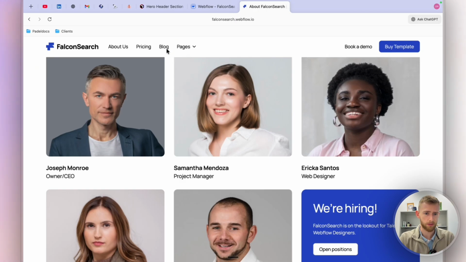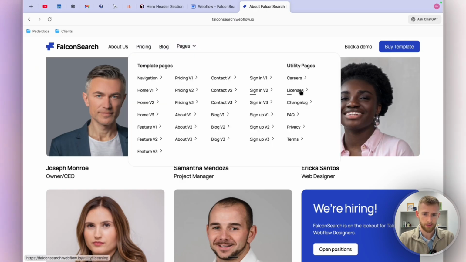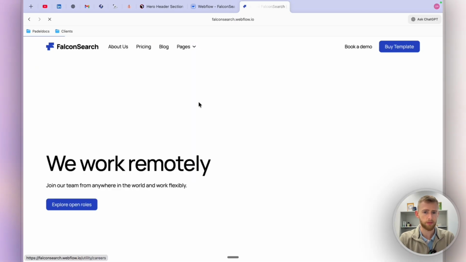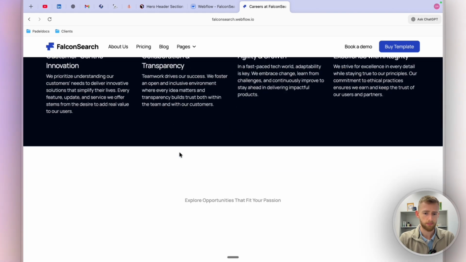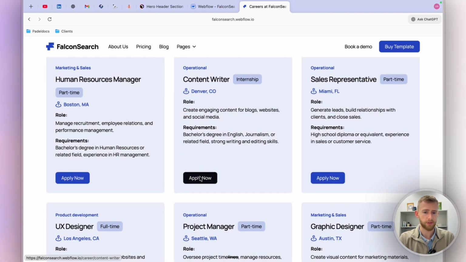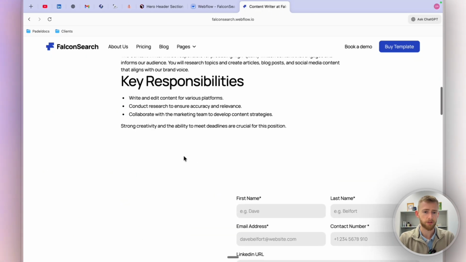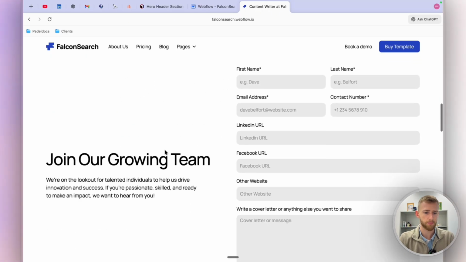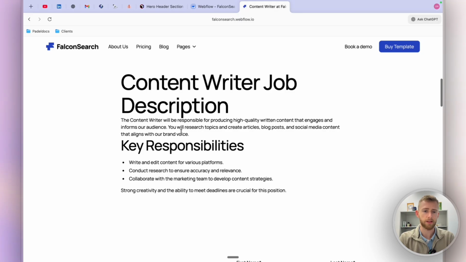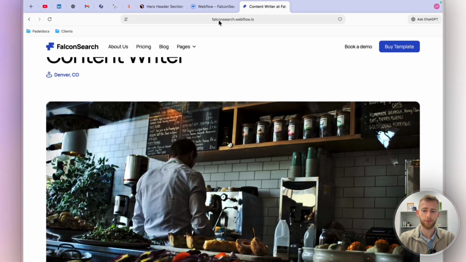Let me show you actually. Pages, careers. Yeah, all of these are already the same structure. You just need to add the text and the details, and that way you can easily update and add new content to the website.